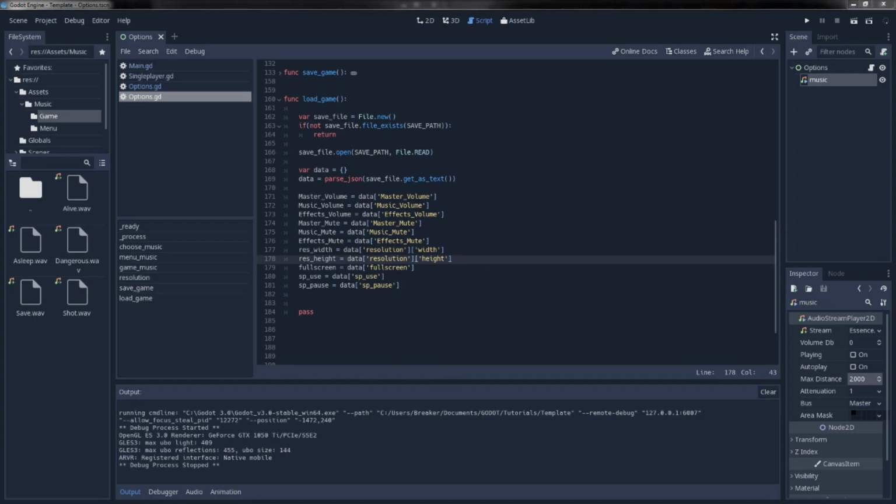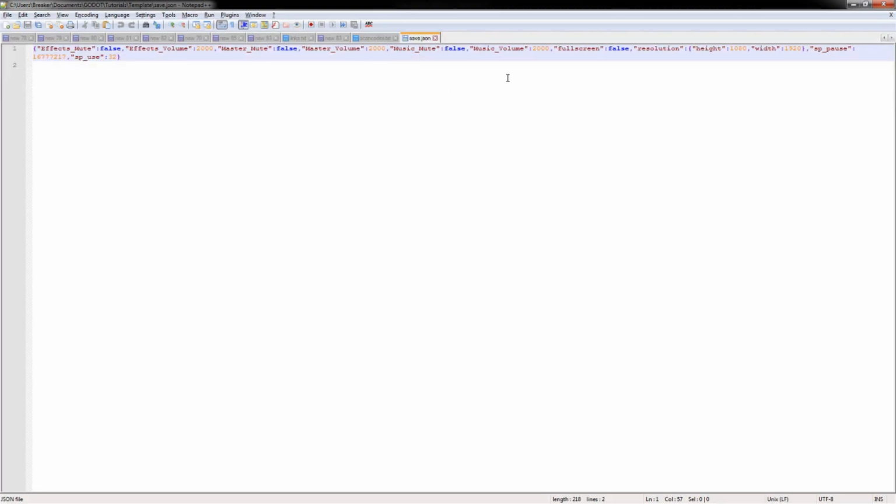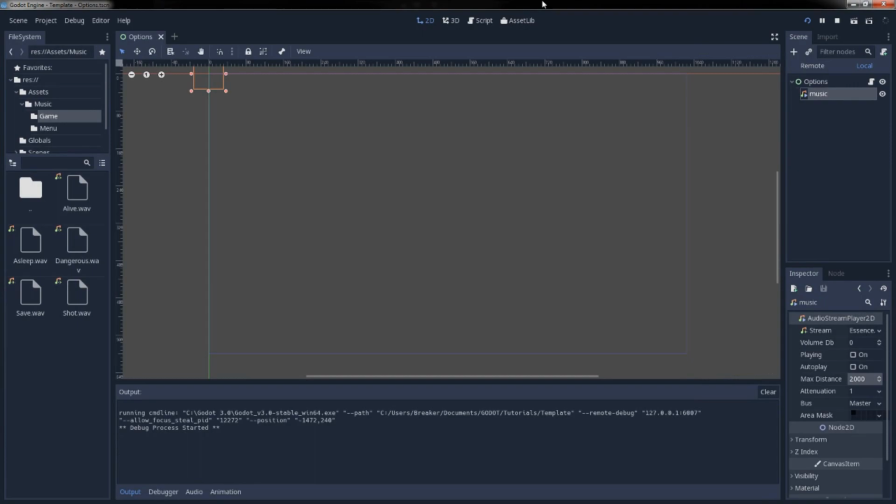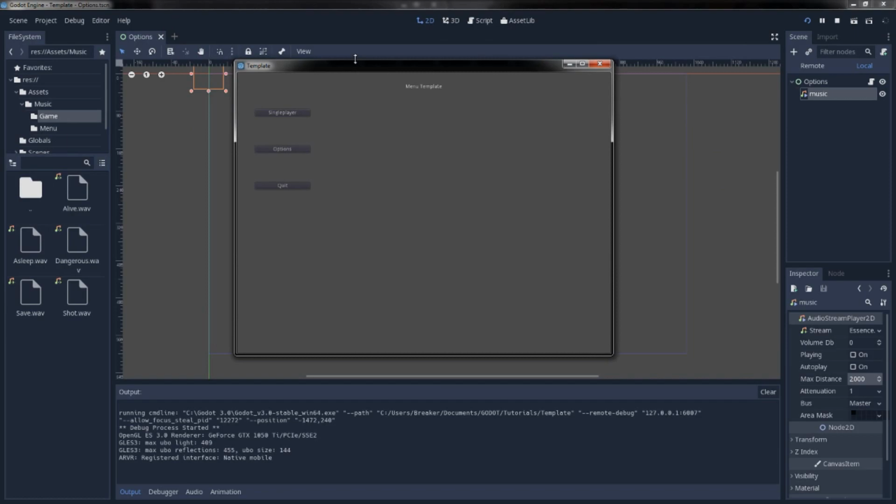So what we're going to do is, let's actually, give me a second, let's change our height to 600 and our width to 800. Let's save that, minimize, and let's play. And as you can see, it set it to 800 by 600.